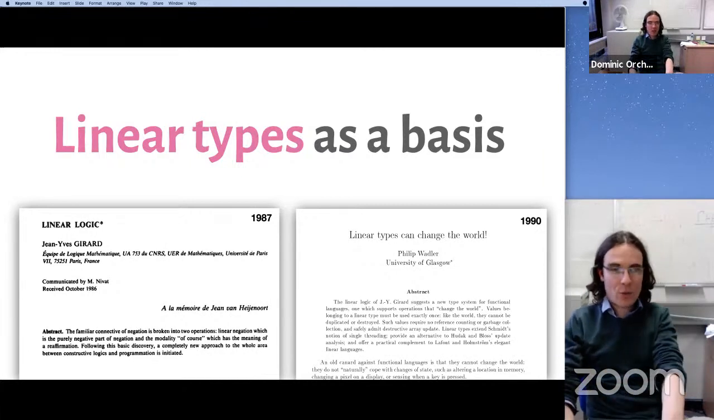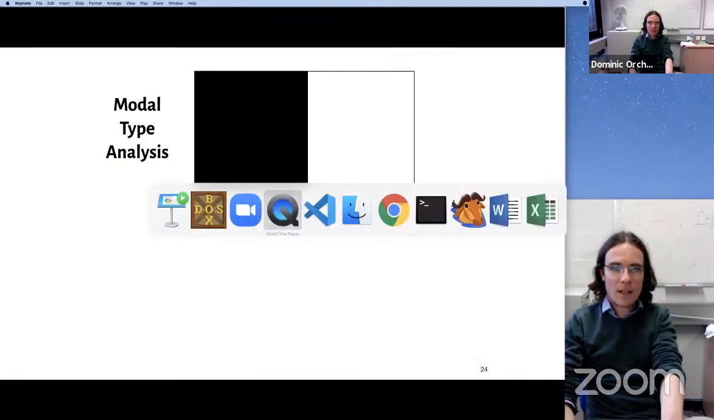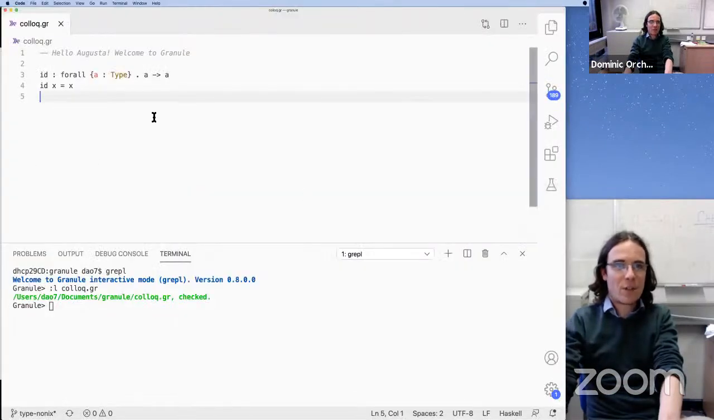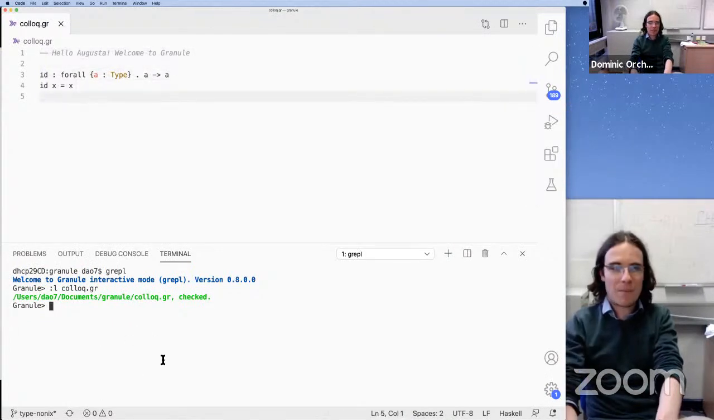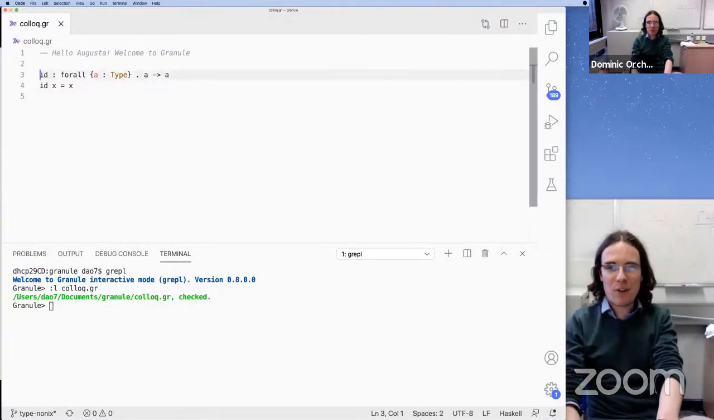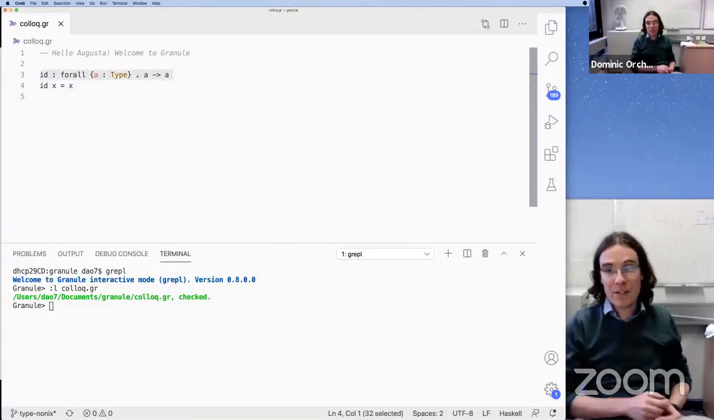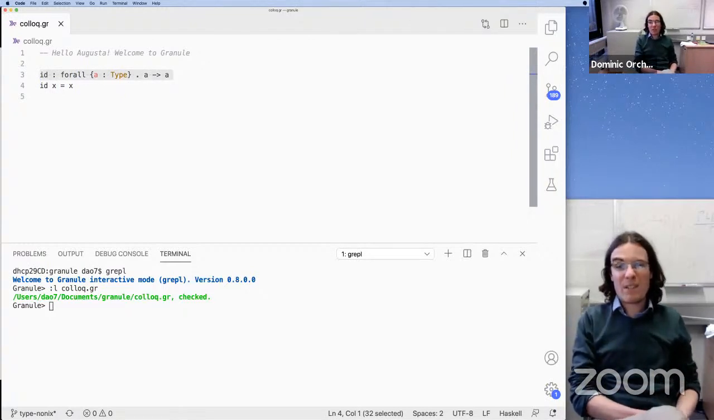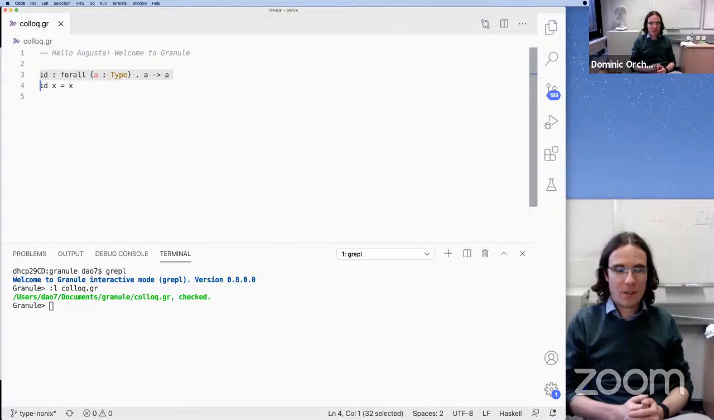So I'm going to switch to my code editor here, Visual Studio Code. This is Granule code here. I'm going to write here, and then I'm going to switch between the code, and this is the interactive mode for the Granule compiler. So here's the simplest functional program you could ever write, really. It's called the identity function, takes in some input, which we'll call x, and returns it straight away. So this up here is the type signature. It describes the input and output values for this function.